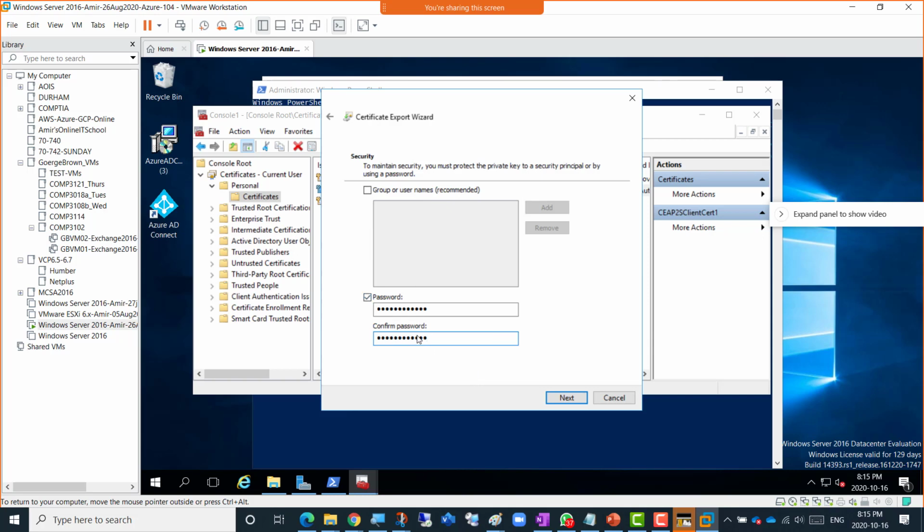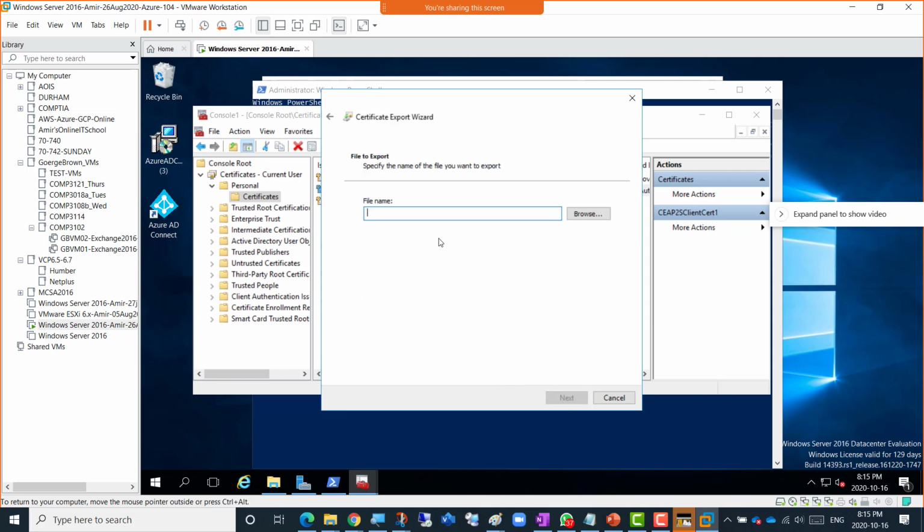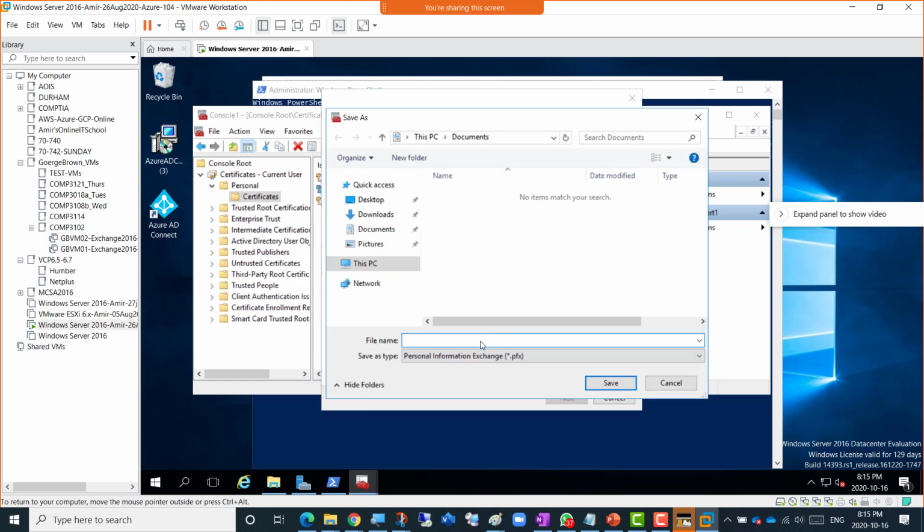So right now on the client side, we're just giving a password to that. It's totally optional, but obviously important. So I'm going to click next, and where do you want to save it? So I'm just going to click browse here, and the documents folder. So we can say client cert for VPN client. Okay, client cert for VPN client.